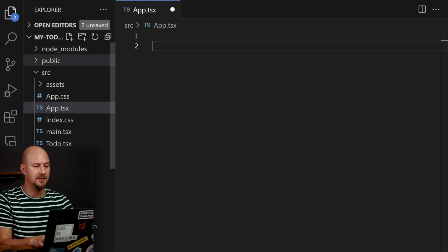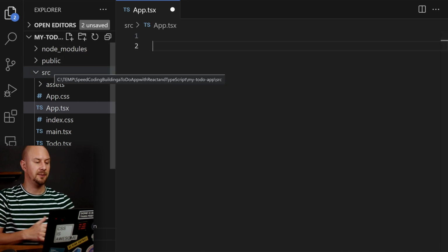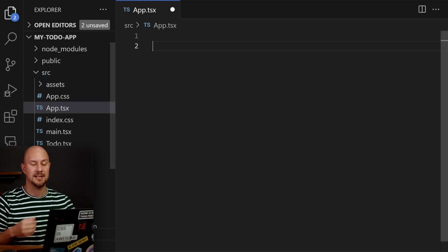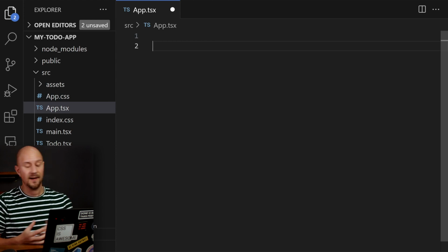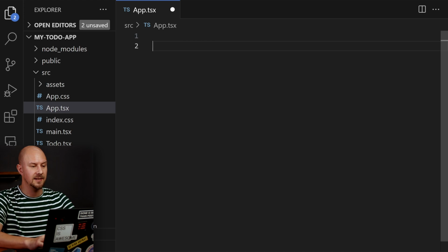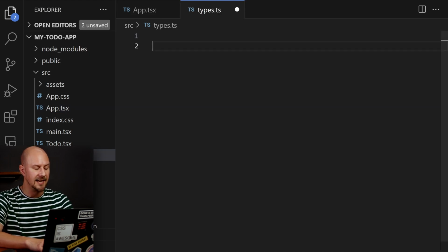Once we've done that, it boilerplates a new Vite application, and you'll see there's a bunch of files in this source directory here. This is the directory that we're going to be building our application in. I've deleted everything out of App.tsx, so we've got a clean slate. The first thing we're going to do is create some types in TypeScript for our to-do items, so create a new file called types.ts.